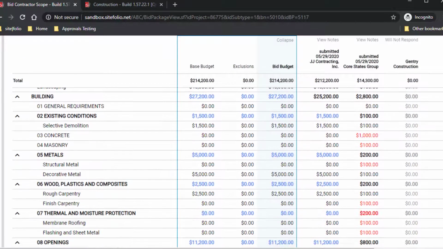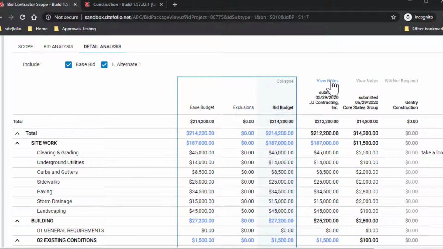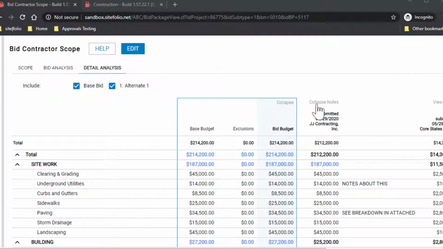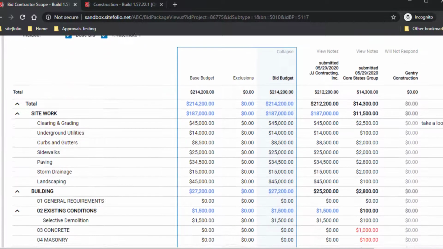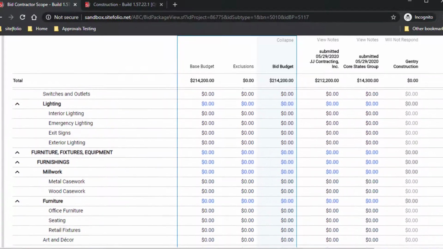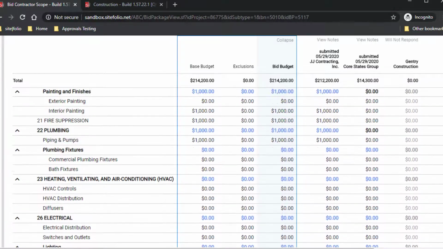Bidders also provide notes against their line items at times. To view those notes, click View Notes next to their column and click Collapse to hide them again. Also notice that any numbers that exceed your base budget will show up in red font so that you can easily spot those discrepancies.